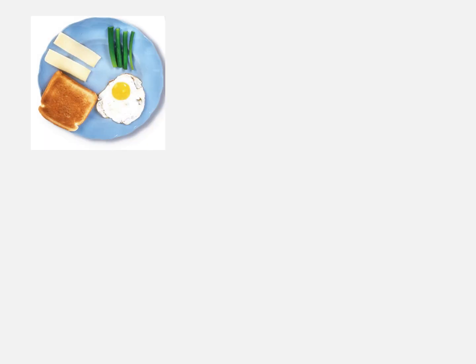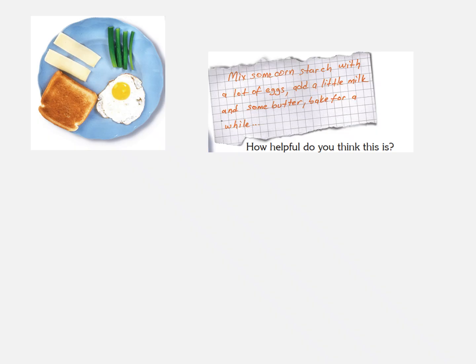Imagine making an omelette with a recipe that says mix some cornstarch with a lot of egg and a little milk and some butter and bake for a while. What do you think? How helpful is this? Your recipe might not be the same as mine, right?